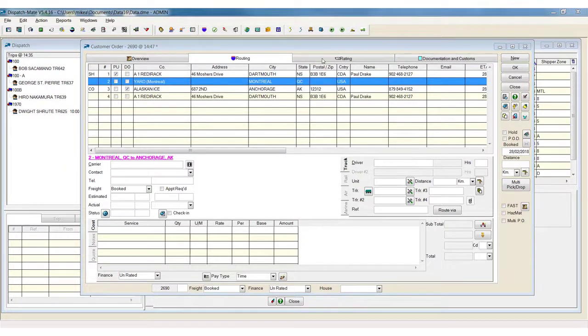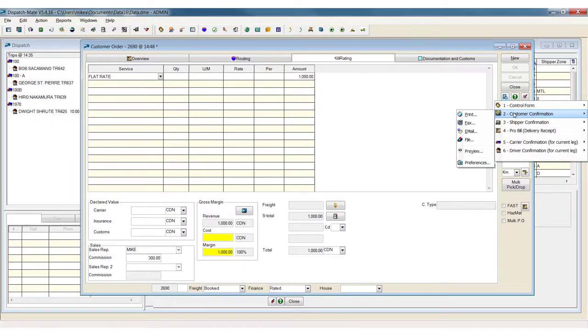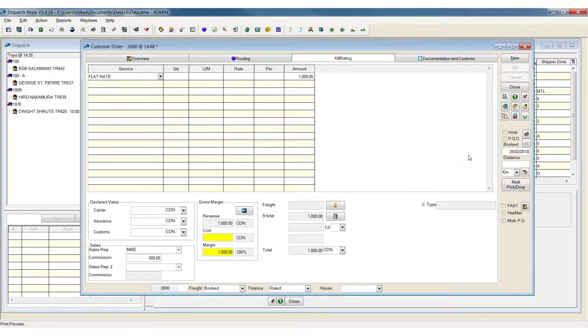We can then move on to the rating section of the order, where we can apply charges. These can also be calculated automatically with the use of the auto rating module. We can also generate many available forms to send out of the software. For example, we can generate a customer confirmation, and we can print, fax, or email that directly to the customer.